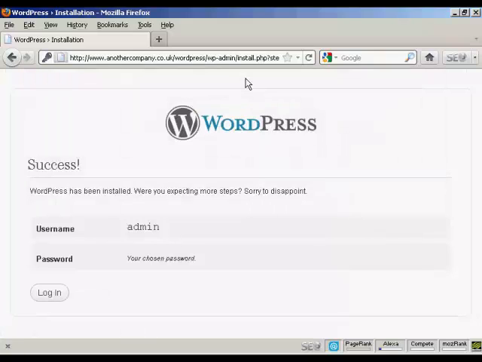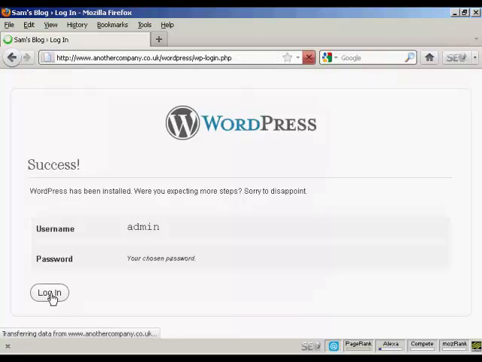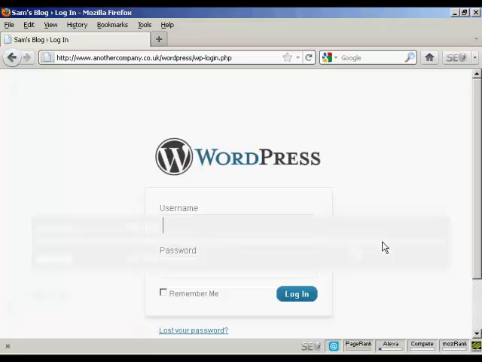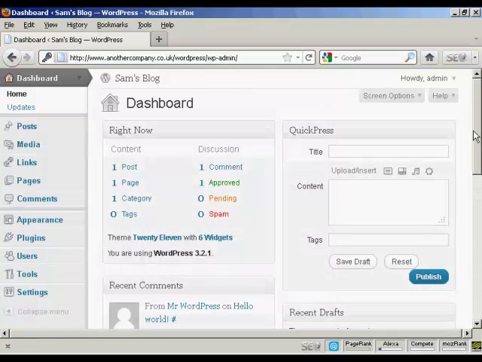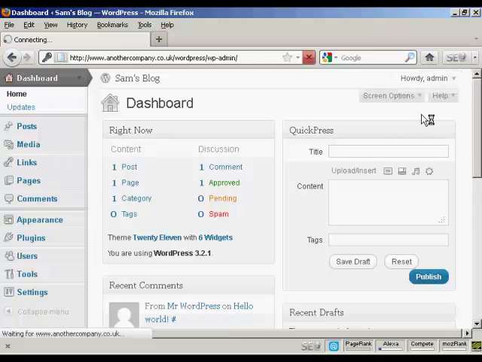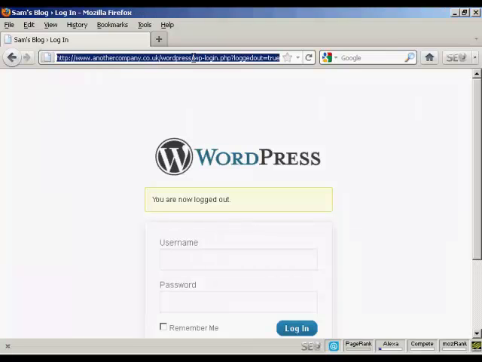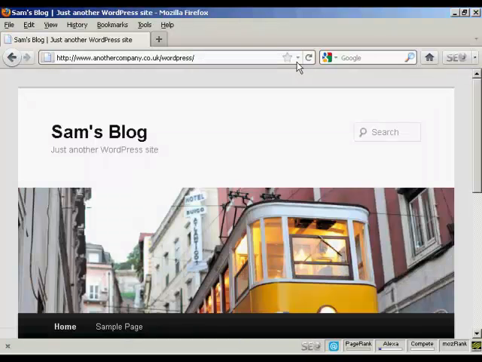And there we go, WordPress has been installed, so I can click here on the Login button. Enter the username and password. And click on Login. And there we are, it's all set up. And if I log out again, and just go to the main site here. There we go. There's the blog all installed.